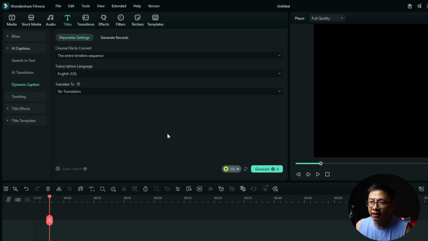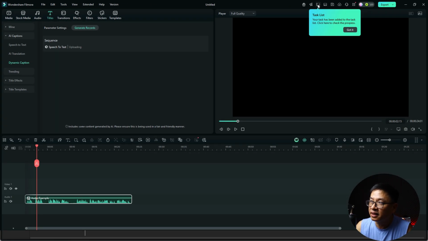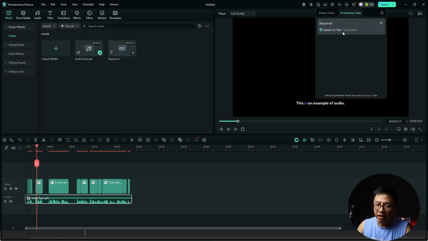Okay, and then we need to click here, generate. By the way, it costs 4 AI credits. So when you purchase a license of Filmora, you can use all the features of the program, but you still need to purchase more AI credits if you want to use the AI caption. Okay, so now I will generate. And there is a task list here. Got it. We can click it and see it, 40%, 50%. Okay, and now it finished.